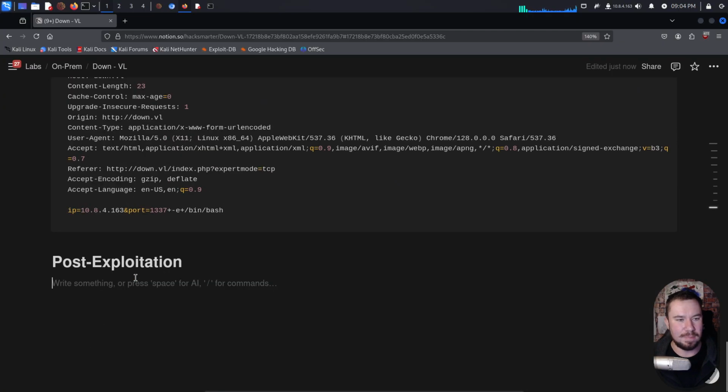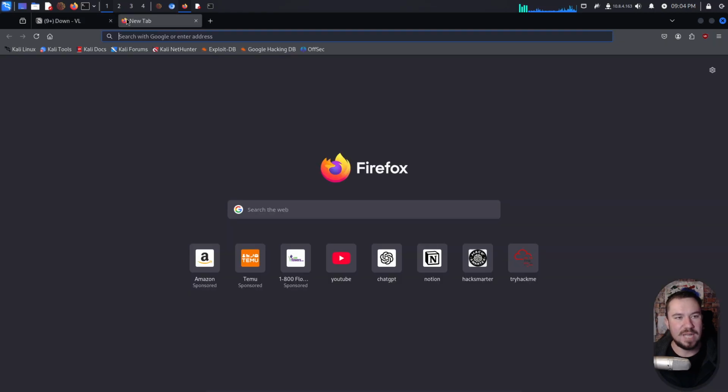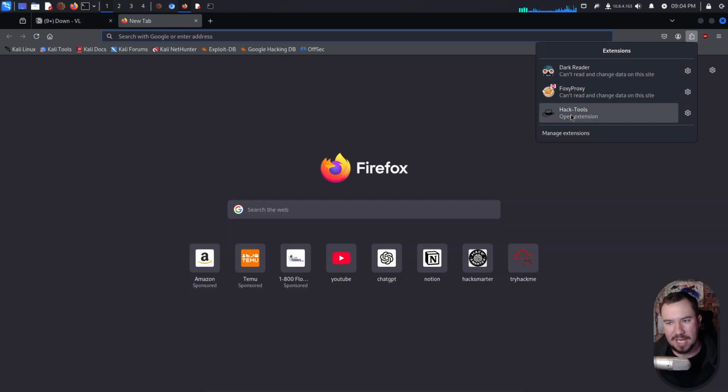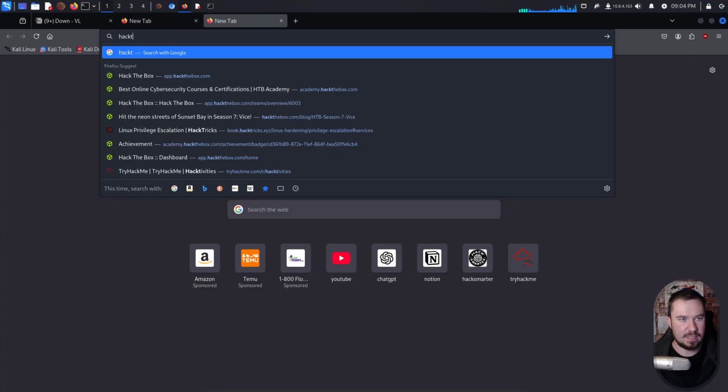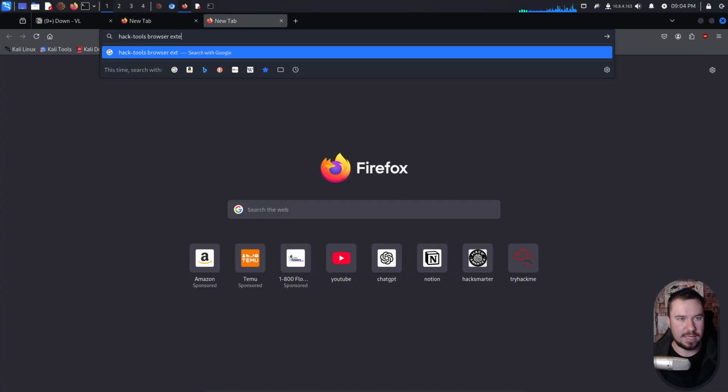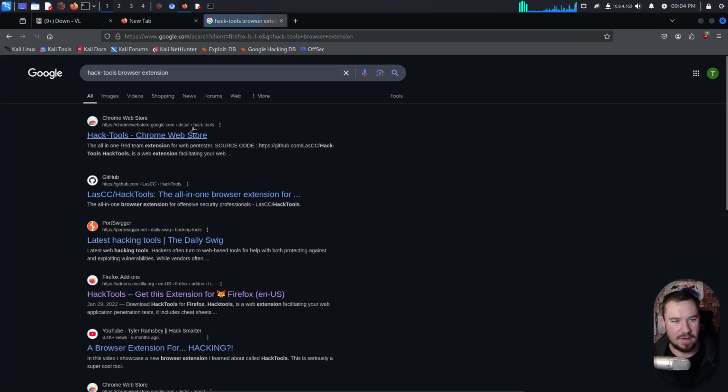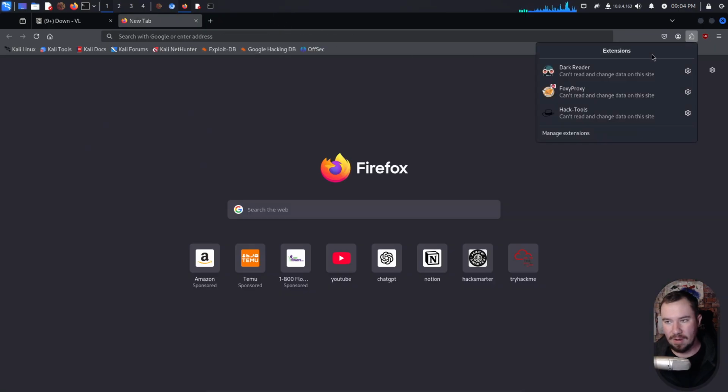But here is our post-exploitation. Let's stabilize our shell. Now, if you've never heard of this extension, you need to check it out. It's called HackTools. You can literally just Google it. HackTools browser extension. It's for Firefox and Chrome. You can download it. The source code is on GitHub, so you can review the source code. But everything I see, it's all legit.